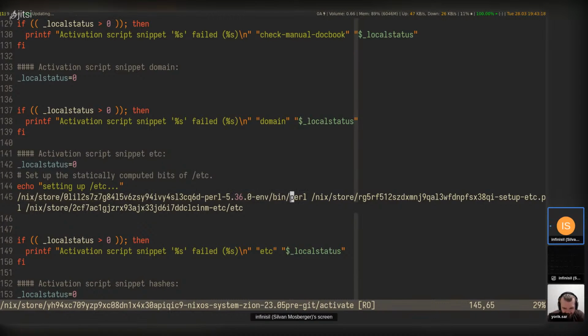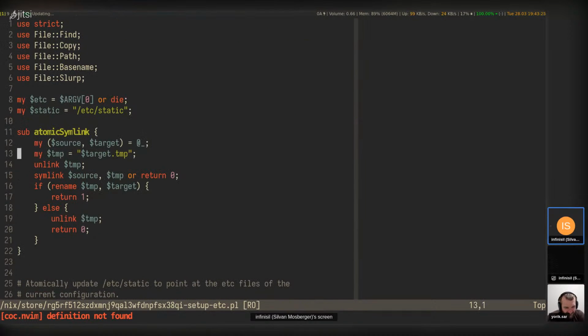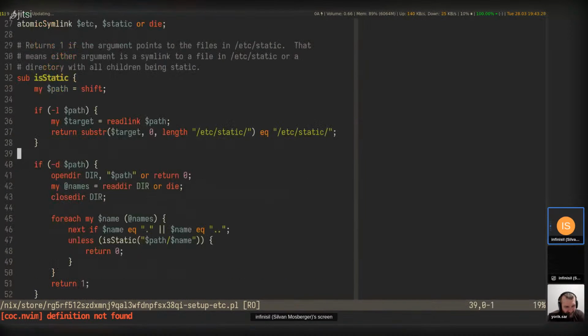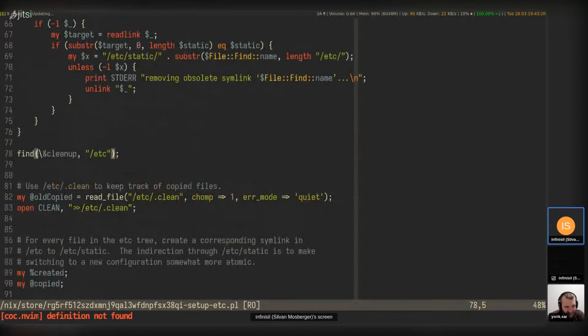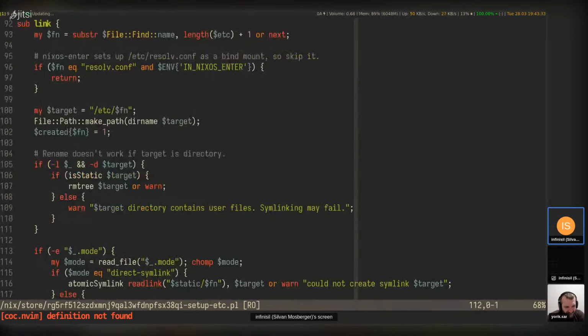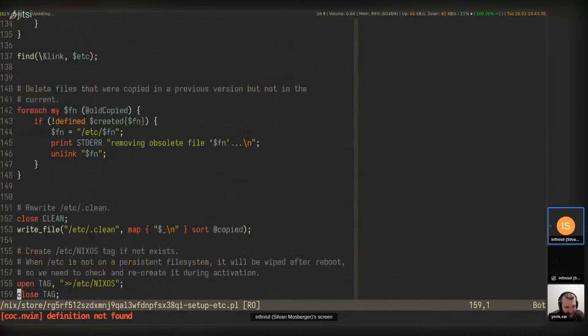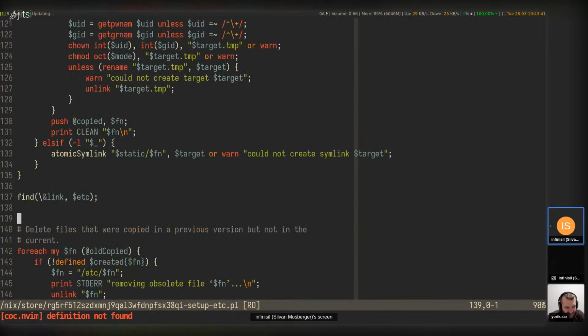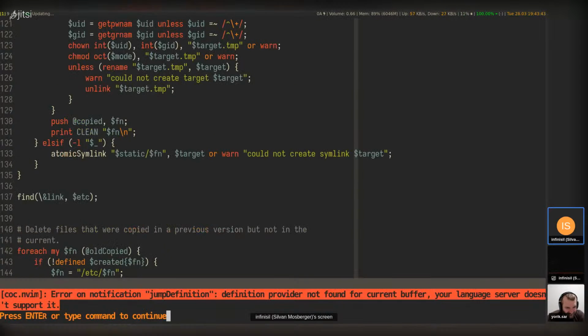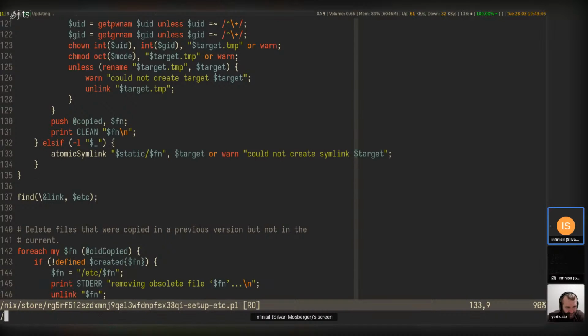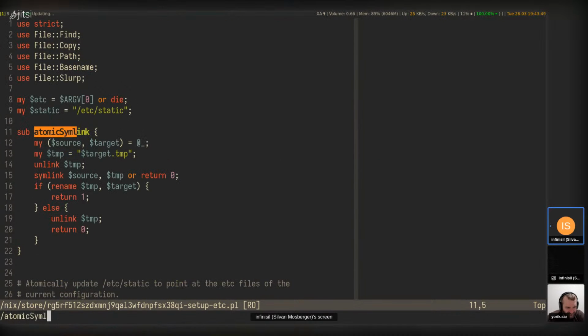And so if we go into, I believe here, yeah, okay, Perl script again. Find, blah, blah, blah. I think somewhere there should be a, oh yeah, here, atomic symlink. Well, it's not, I think, yeah, it is. I believe it should be atomic.